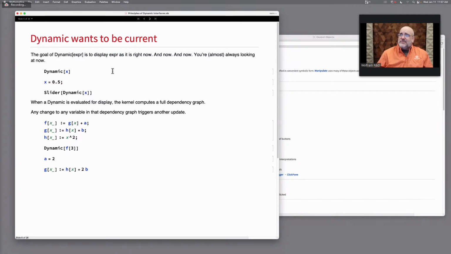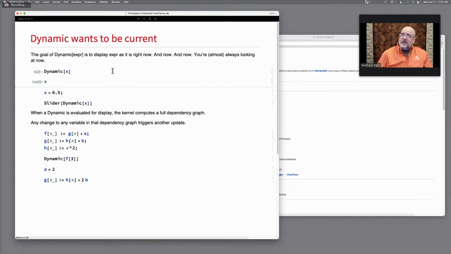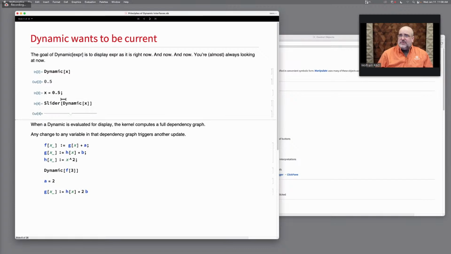And time keeps moving, and so the expr might keep changing. Here we have an output that shows us that x does not yet have a value. But if we give x a value by evaluating this input, the display of the previous output will change to reflect the new current value of x. And here we have a slider that adjusts the value of x in real time, and we see that just by virtue of referring to the same global variable, this slider changes the value of x, and Dynamic of x shows you the up-to-date current value of x.